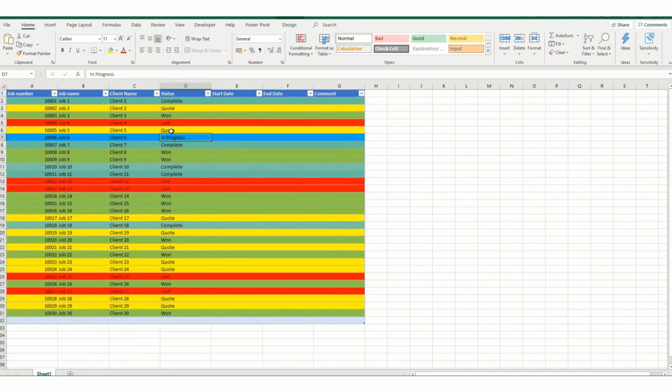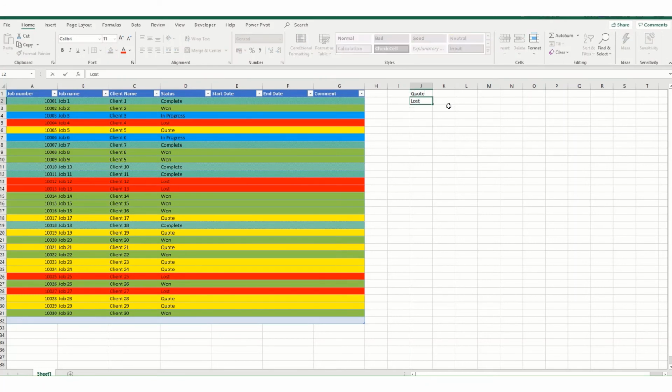So if you were to change one of these, say from quote to won, or from won to in progress, it would change the color. This is where having a drop down list with your different options is really useful. So say we have quote, lost, won, in progress and complete.